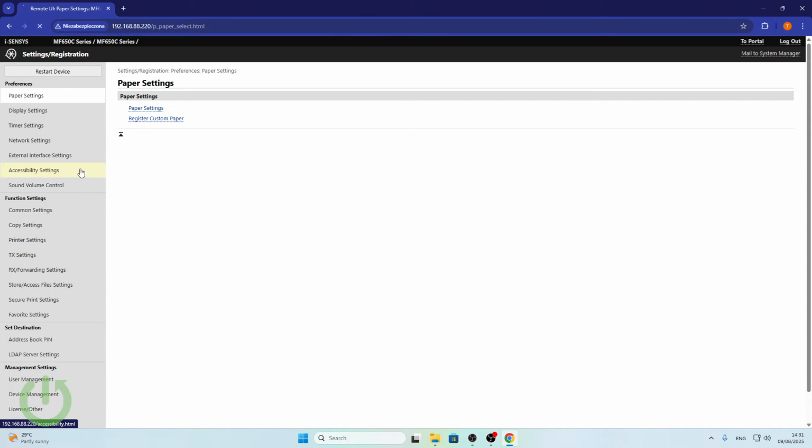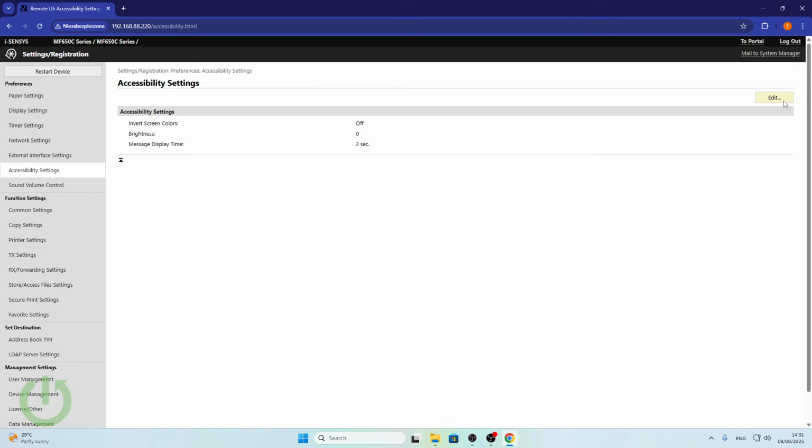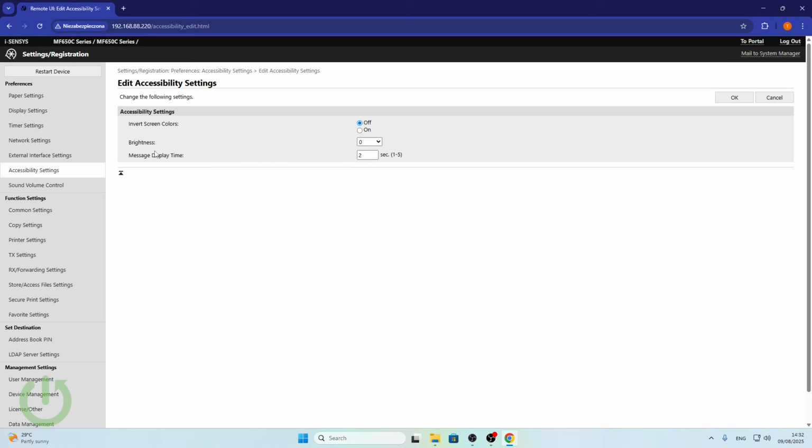After that, go to Accessibility Settings, and here we need to click on Edit, and we will be able to change the message display time. So it's also from 1 to 5 seconds. It's the same as the printer, just a different UI.